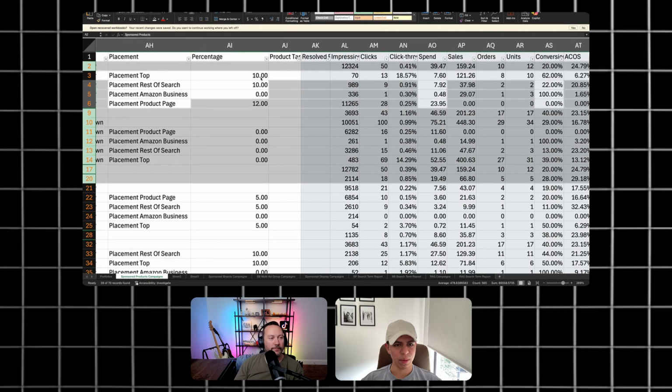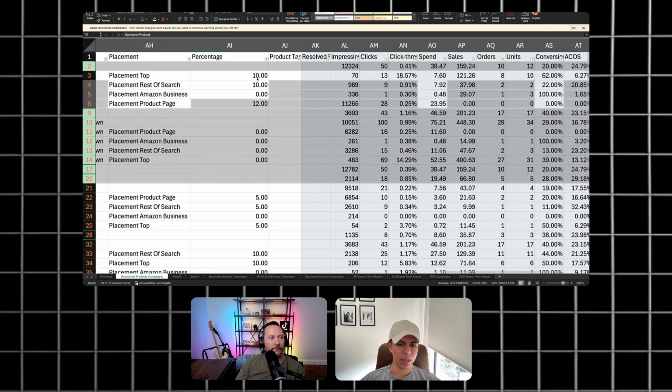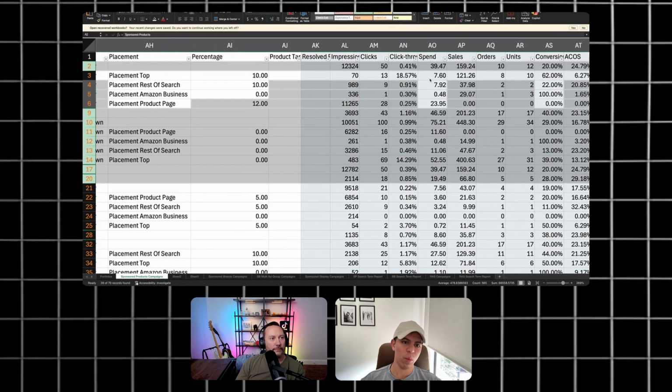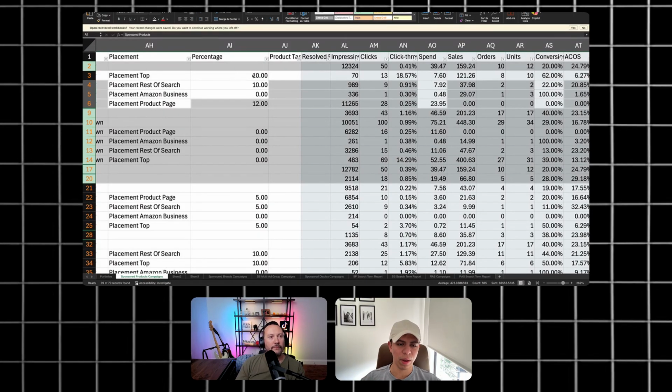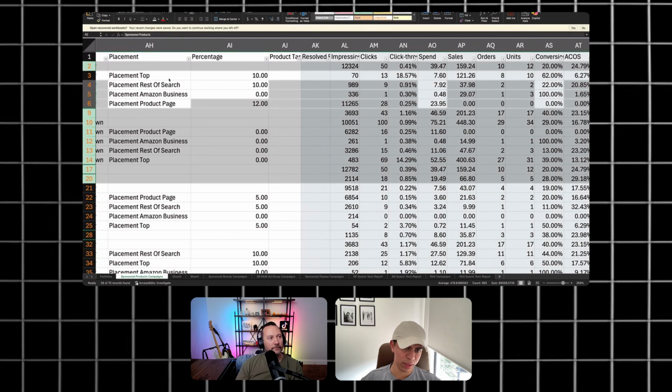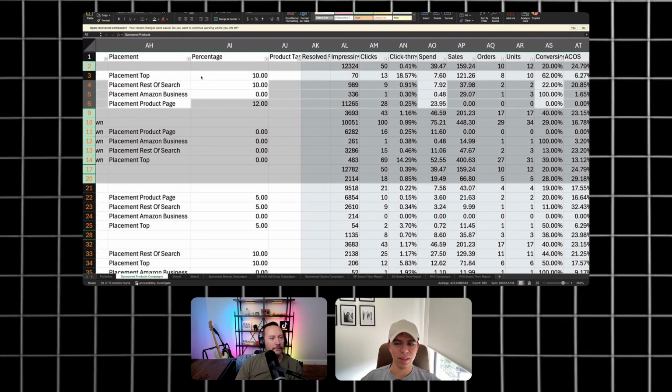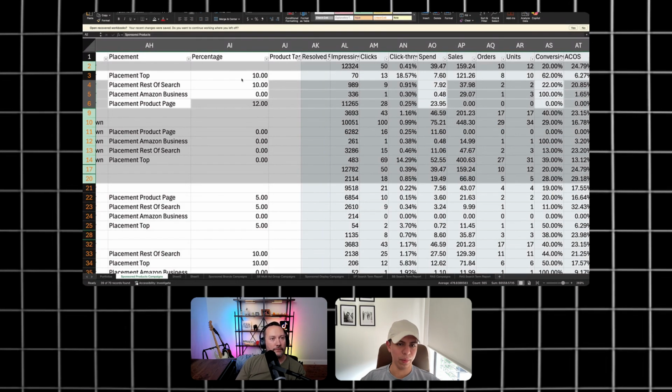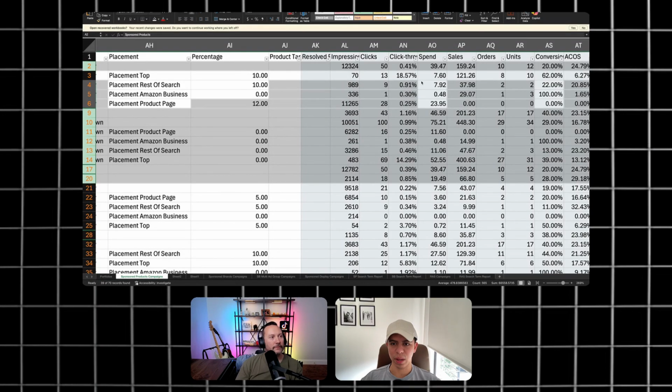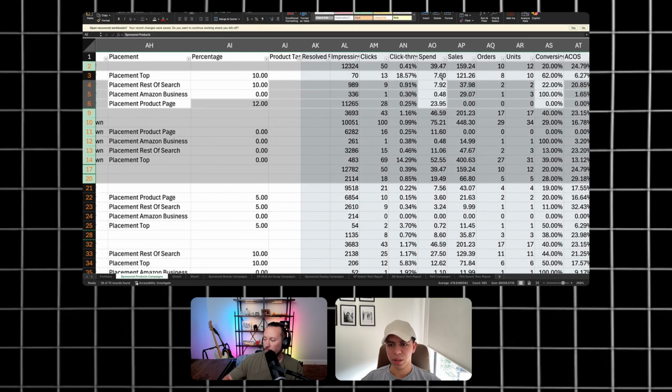So when comparing something like this, my mind goes to, okay, perhaps I could go ahead and set a placement increase that only influences this instance in the campaign. So double this or triple this, so that we allocate more of our ad spend towards top of search.